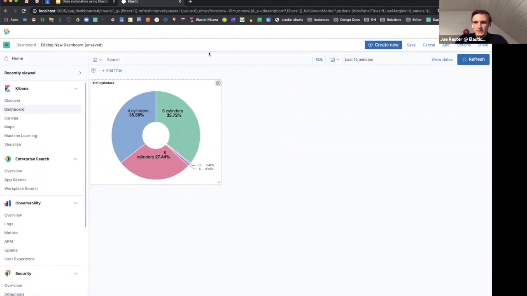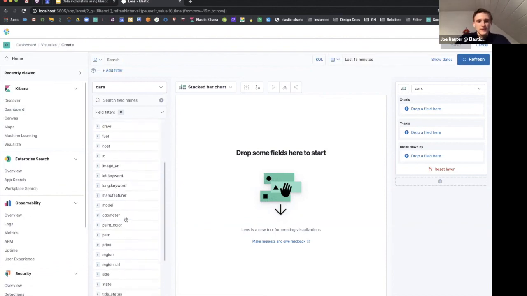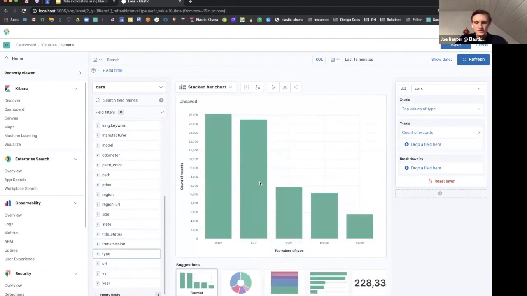A dashboard doesn't make much sense if you just have a single visualization, so let's add more. For this first chart, we just looked at a single attribute, but the most interesting correlations and patterns in your data will be in the interconnection between different attributes. And we can do that as well. We can just drag in another field, for example, the type field, which tells us about the type of the car. So we can see here there are a lot of sedans, some SUVs.